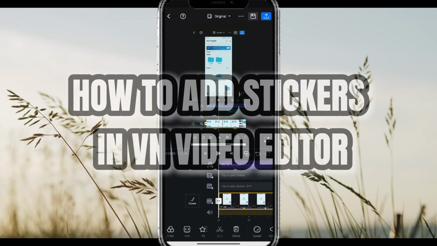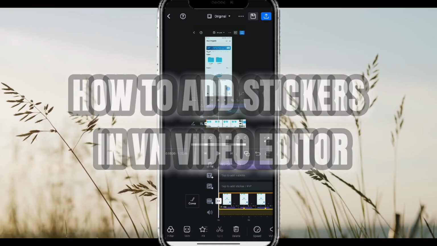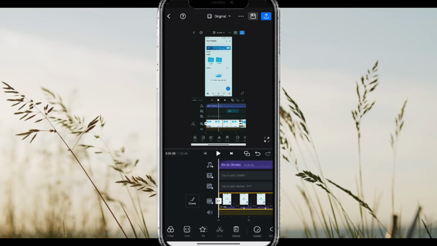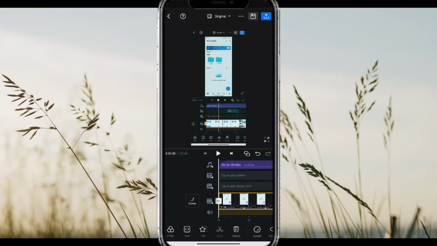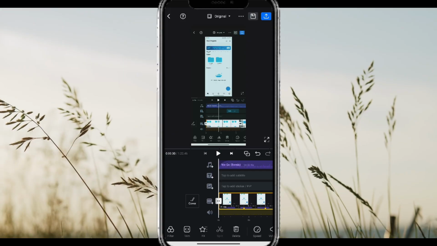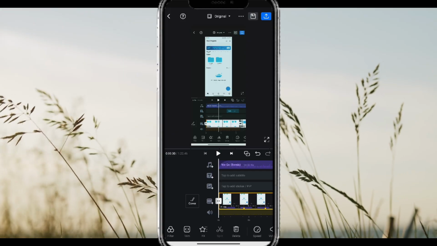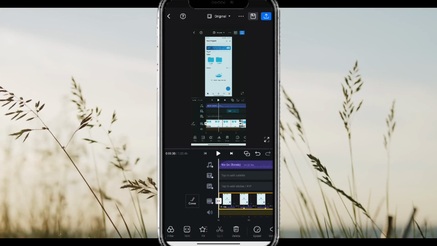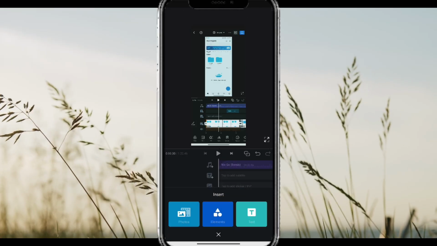How to add stickers in VN Video Editor. Want to spice up your video with stickers? Here's how to do it in VN Video Editor. It's quick and easy. First, tap the sticker button or icon on the main editing screen.